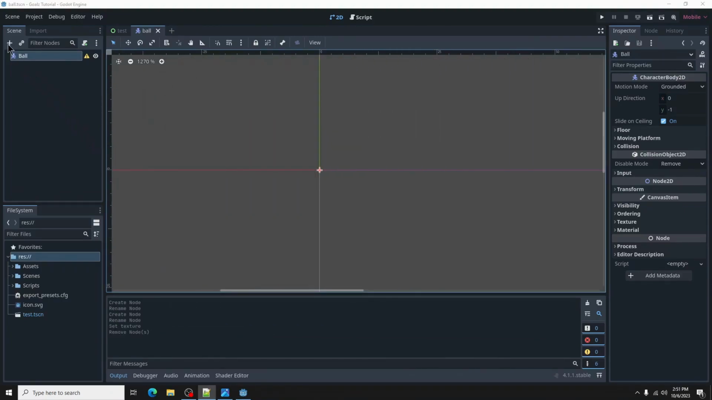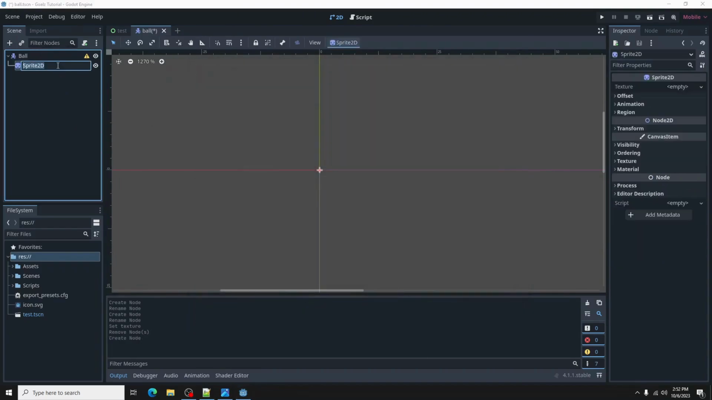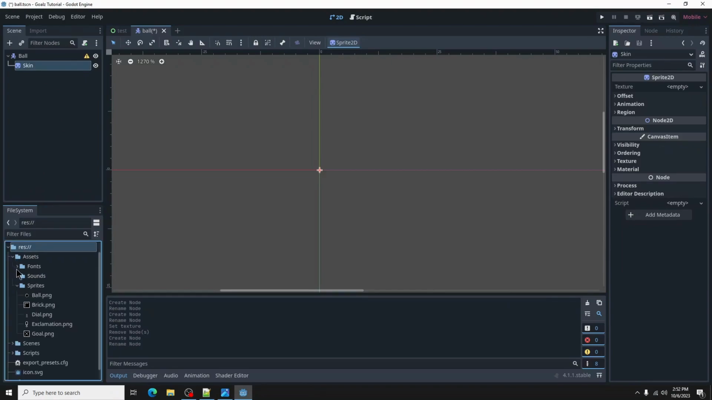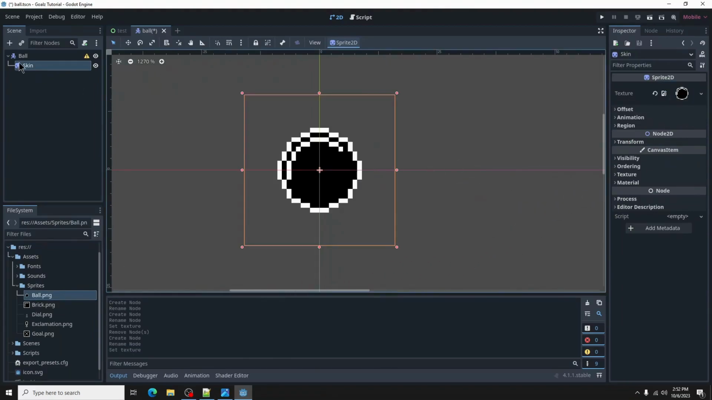Let's add a sprite node to our ball and rename it Skin. Now let's go to Assets, Sprites, and grab our ball sprite. In the inspector, drag the ball sprite into the field named Texture.